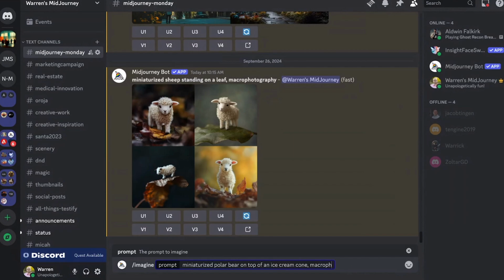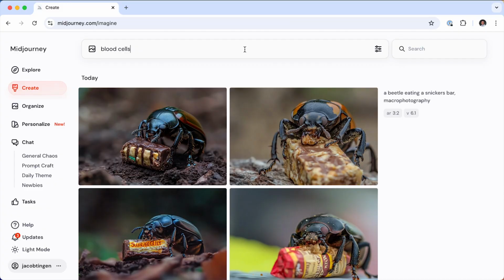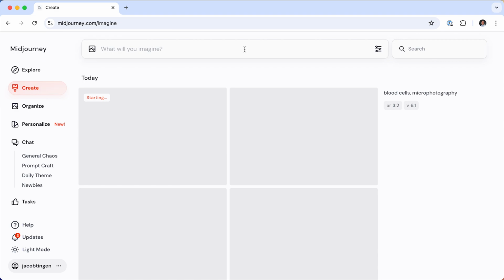Macro photography. Okay, I want to go even smaller. I'm going to do some micro photography really quick, and I'm just going to see how well it can do with, for example, blood cells. Microphotography, and just see what it shows. I wonder if it'll be more like classic textbook looking blood cells, or more like under a microscope, which is the intent. So I'm curious how much information it has about this kind of stuff.